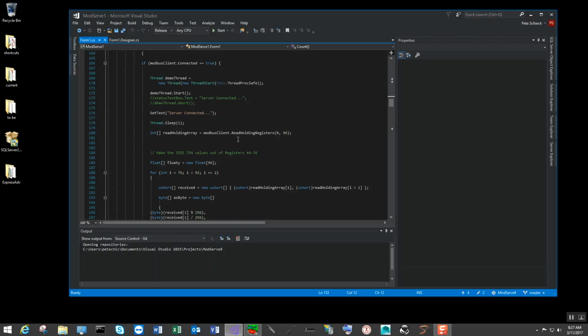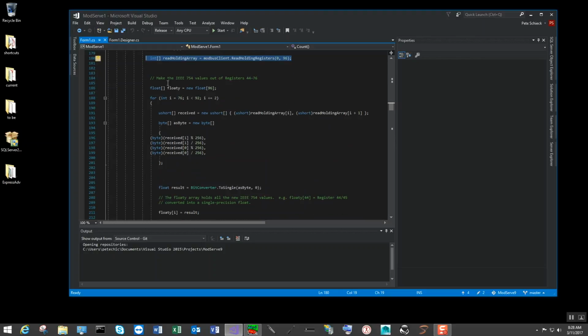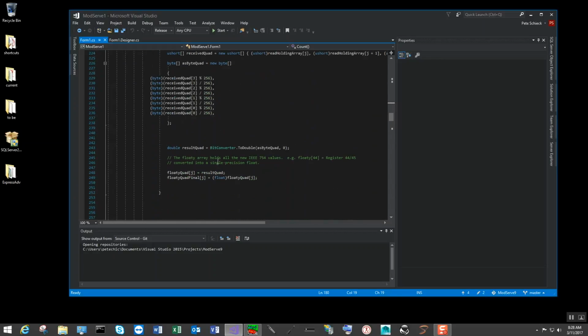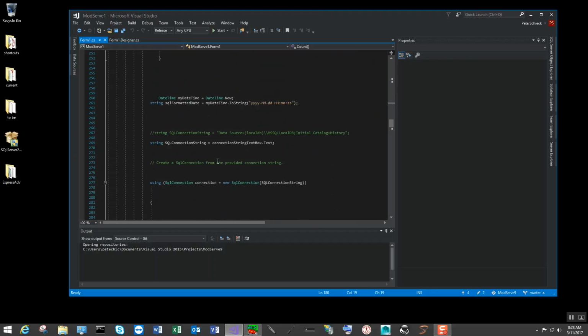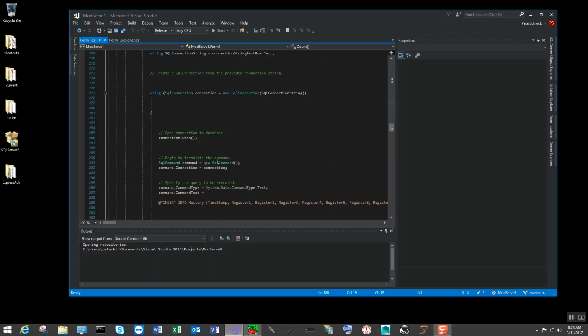I can then extract my data. In this case, I'm extracting the first 96 holding registers, and I am changing several of the values into 32-bit floats, several of the values into 64-bit floats. That's all the conversion jazz down here. And then I grab a date time string and finish up with a SQL call. This is all running at the sample rate that a user will set in the WinForms application.